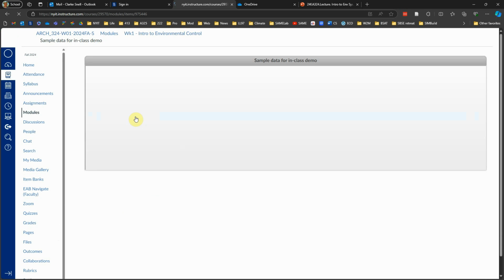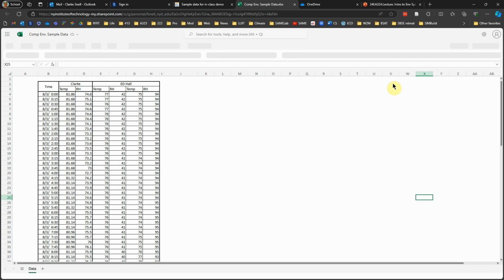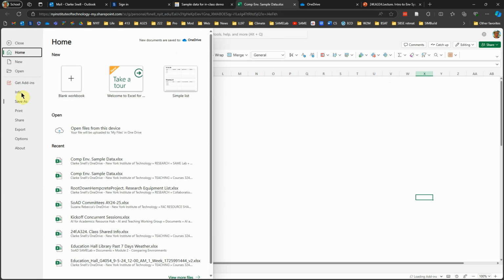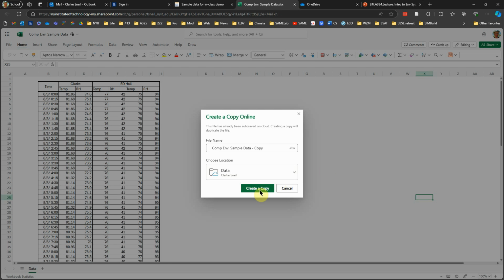Okay, so I'm going to click on this. I'm going to open the file, but I want to download it. So this is an Excel file. If you haven't used Excel before, you have access to it for free through Microsoft 365, so download it. I'm going to save a copy to my hard drive.